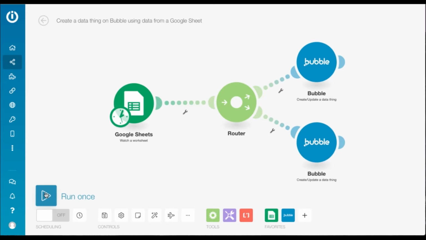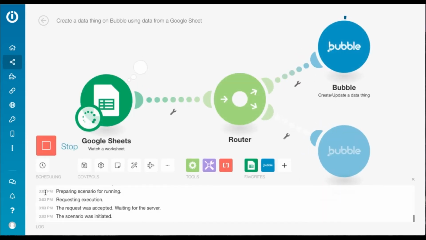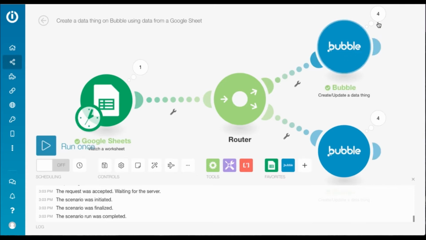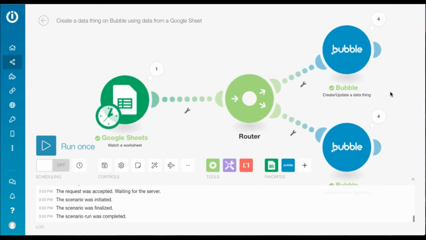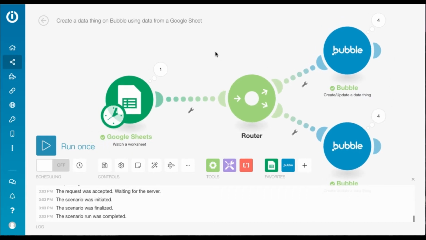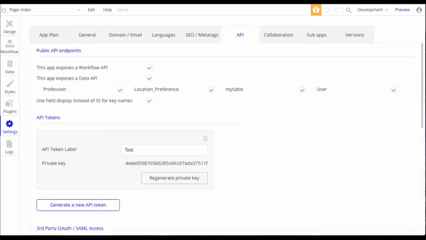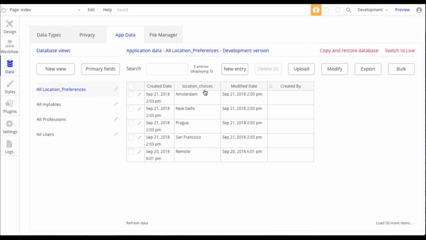And now I'm going to run the scenario once. And there you go. As you can see, the scenario ran successfully. And it created four new data things in each of the new data types. I'm going to head back to Bubble. And here you can see the new data things under location preferences, and also under professions.